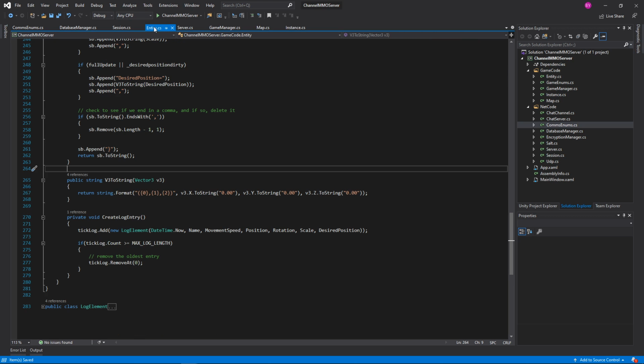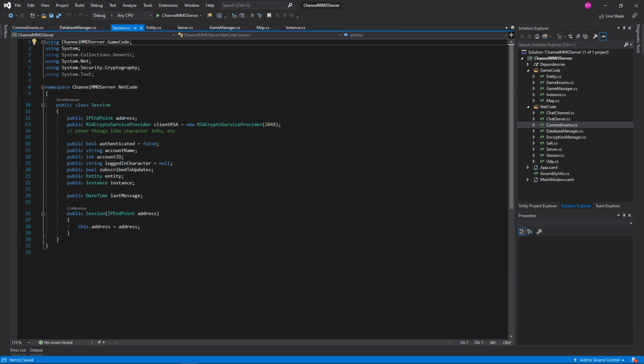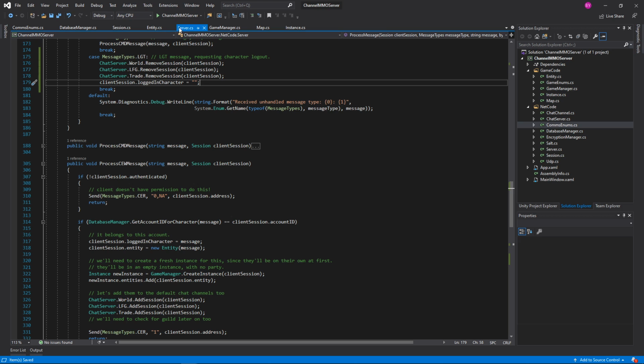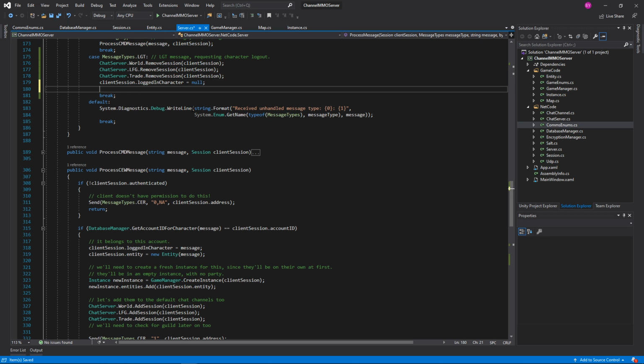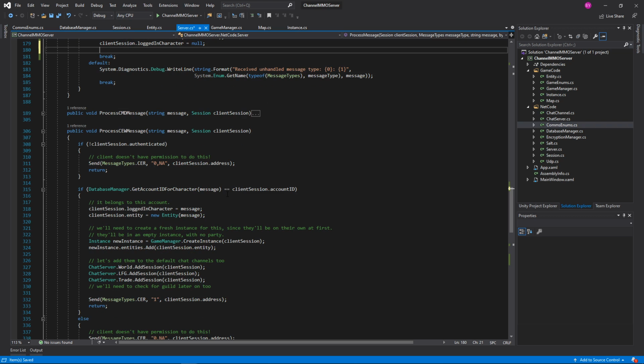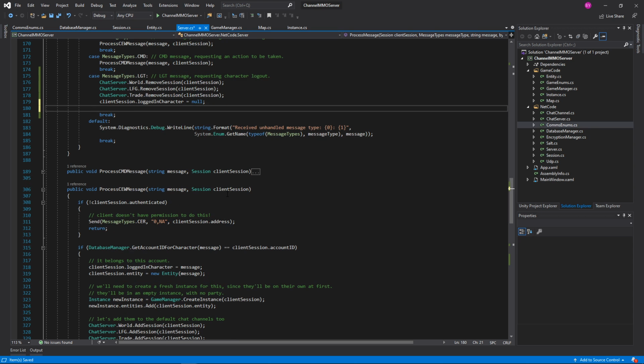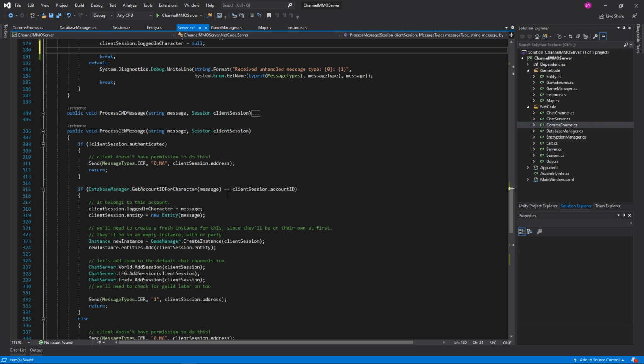And we're also going to need to set client session logged in character equal to, I believe that defaults to an empty string. Null, actually. That defaults to null. Okay. We're going to need to destroy the client session.entity, and if their instance is empty, it should be deleted. We already have a check in the instance to determine if it's empty or not.